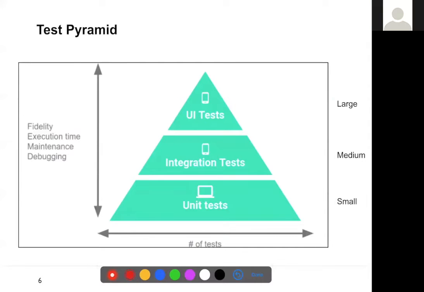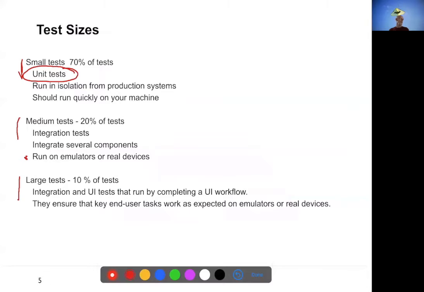Hey, Professor. Yes. Where would you place regression testing in those three categories? So the question is regression testing. Usually it's larger, so it's going to be either medium or large tests, right? Okay, thank you.